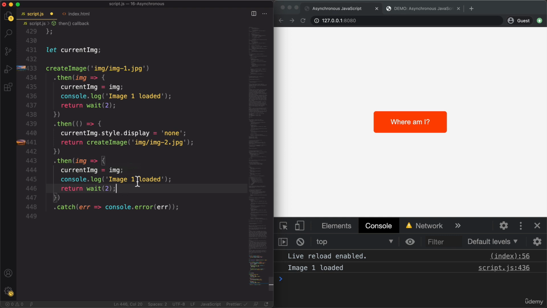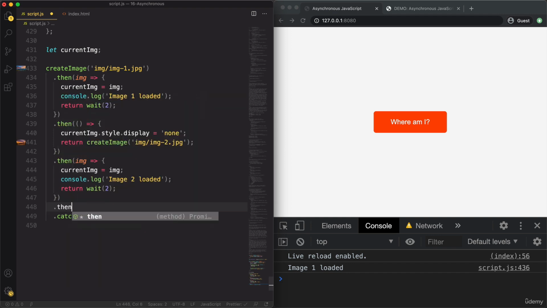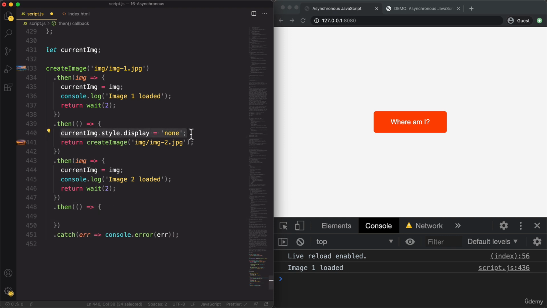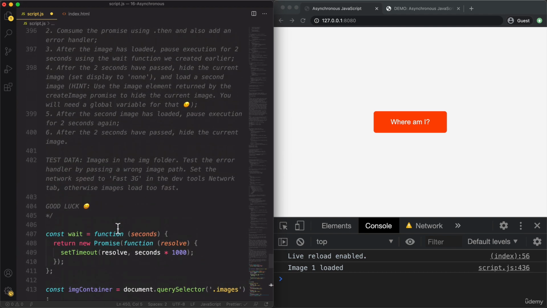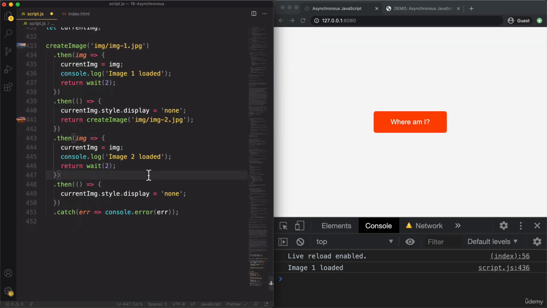So we assign the current image to image, so that in the next step we can then hide it. Then image2 loaded, and we wait 2 more seconds. And then in the next handler, we hide the current image again. And so let's see. So after the second image has loaded, pause execution for 2 seconds again. Check that we did. And then after 2 seconds have passed, hide the current image. So check again. So we did both.